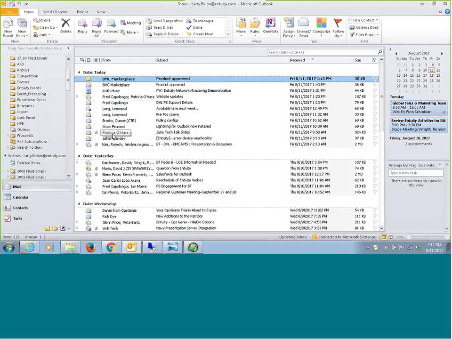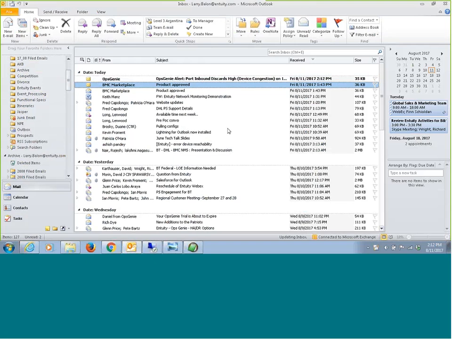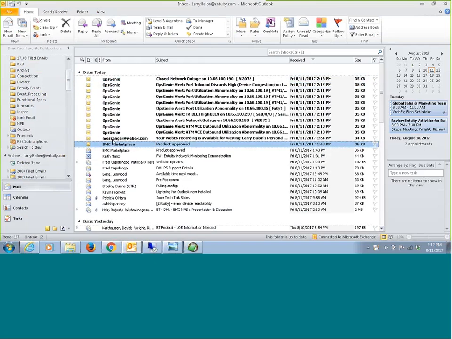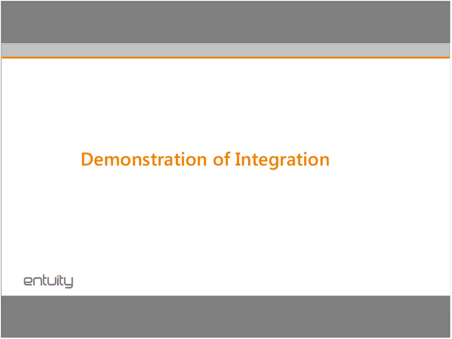So I've just logged into my email box, and it's updating now, and we should see those events. And there we go. So you can see here we've had a flurry of events directly from OpsGenie. So everything's working, and when the event closes, we'll also get a notification that the event itself has closed. So that's it. I'm going to stop sharing right now, and we'll just quickly wrap up.